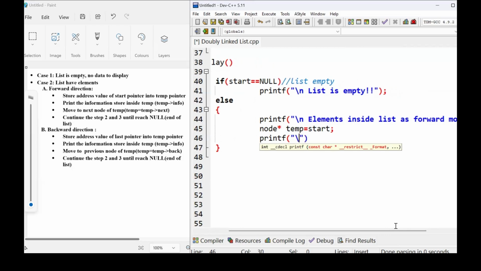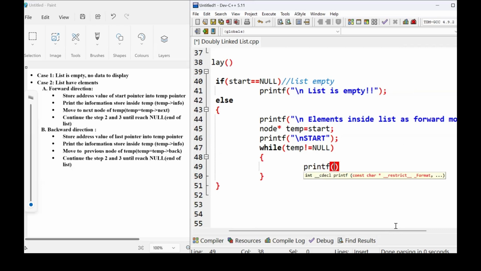Printf. How to display all the elements we covered in our starting videos, so you can follow this one. Start. Then while temp is not equal to null, if temp is not equal to null, then we have to print. What do we have to print?